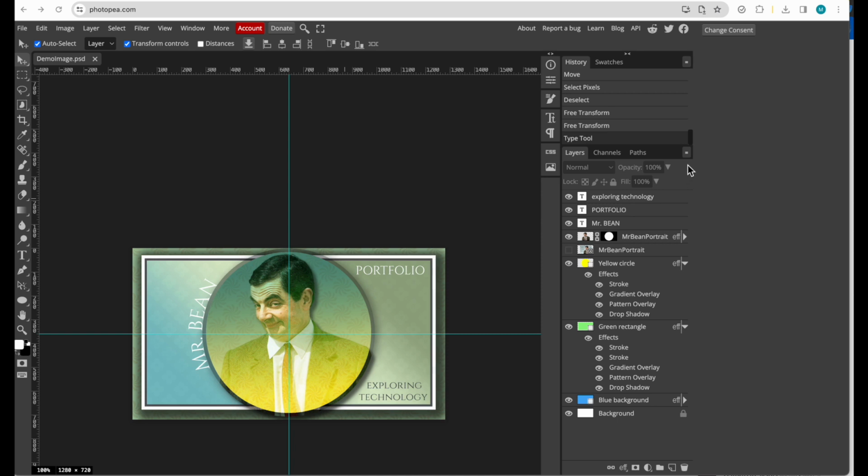The JPEG file is a flattened version of this. There are no layers. You can't make any further adjustments. The text is no longer text. It's been converted into an image. So that is the difference, and that's why it's important that you do have that PSD file.